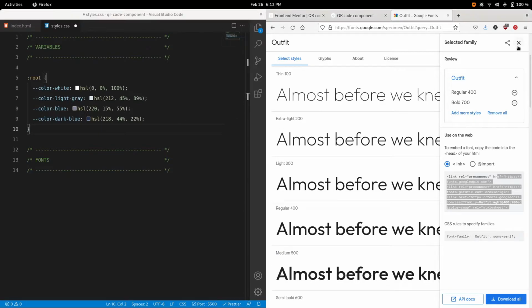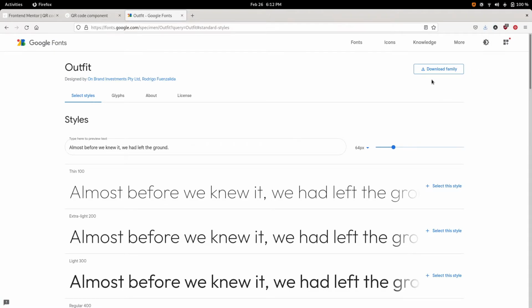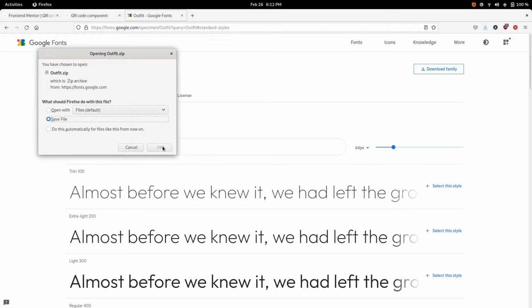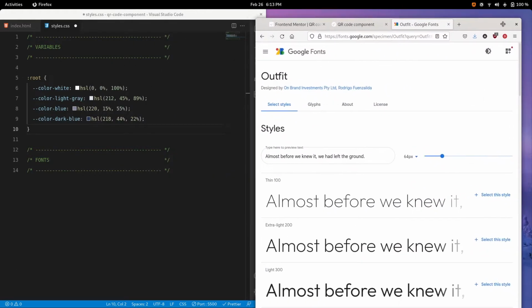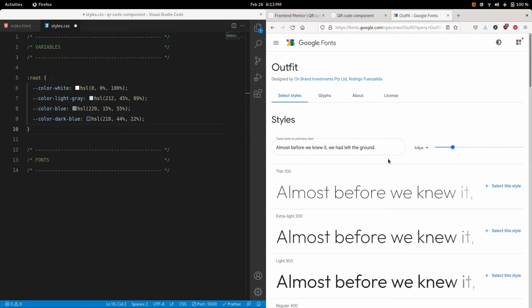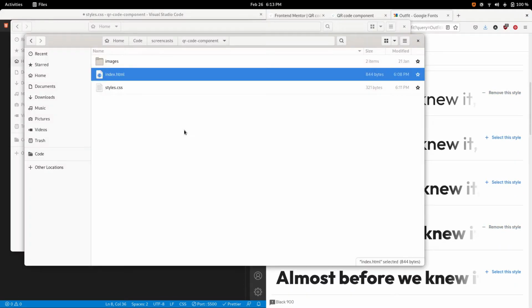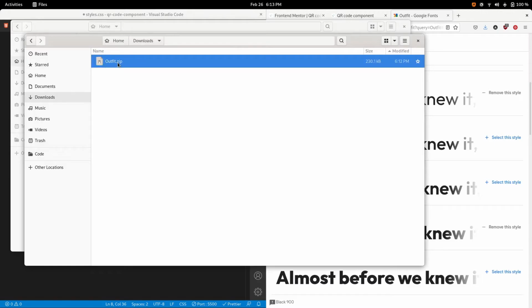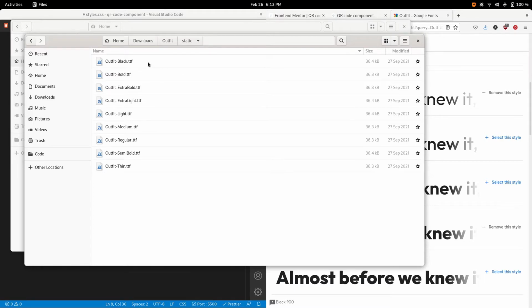And thankfully, Google Fonts allows us to download the font. I don't see it. Maybe I have to increase my size. Yeah, there it is. So we can download this font family, save it to our computer. Go back here, and yeah, let's go into my downloads, and there it is, outfit.zip. And whenever you download fonts from Google, they will be in the TTF format.